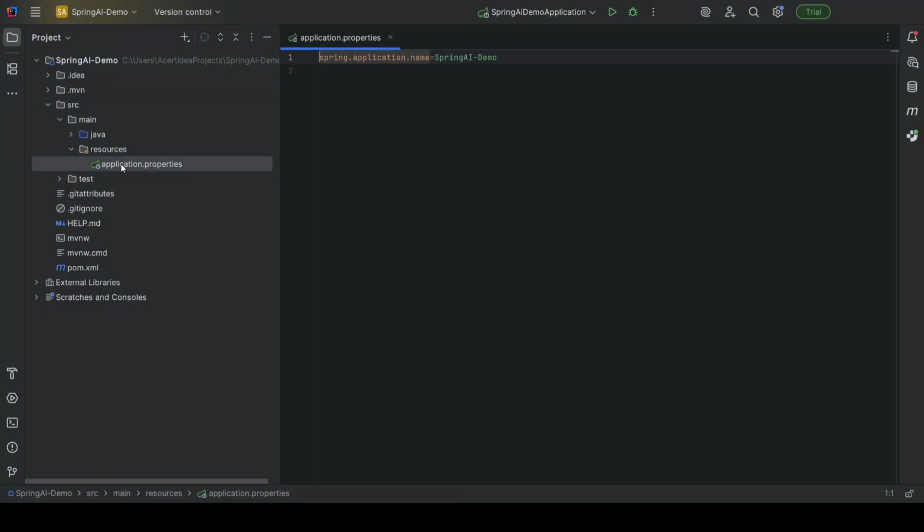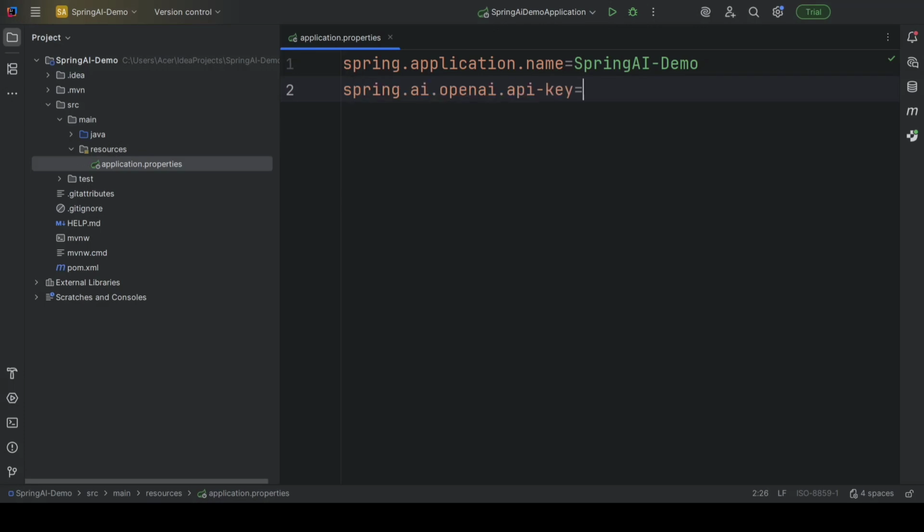Next, I open the application.properties file. Then I configure the OpenAI API key. I use an environment variable instead of hard-coding the key. This is the correct way to store secrets in Spring Boot.